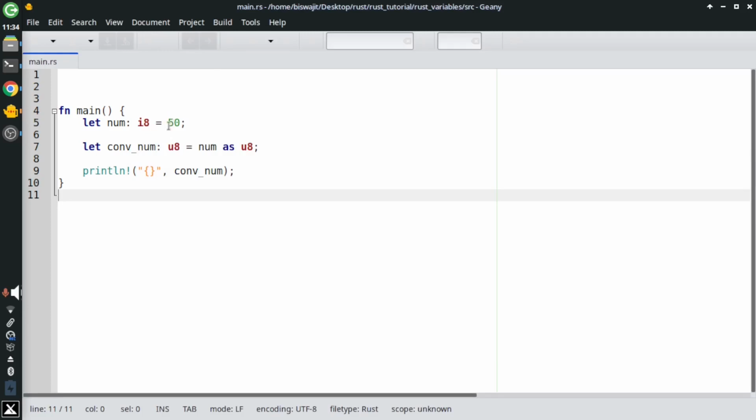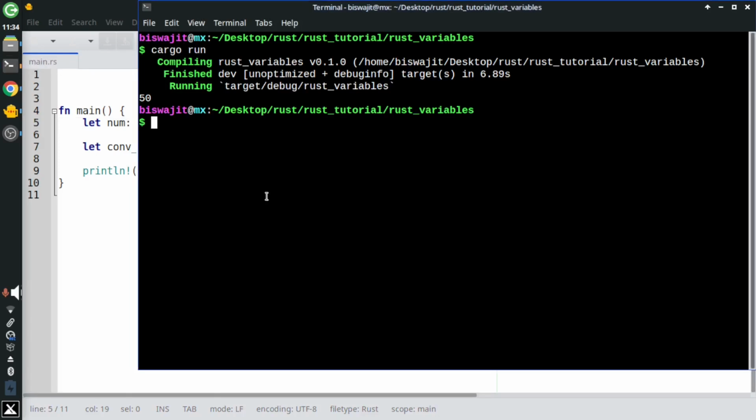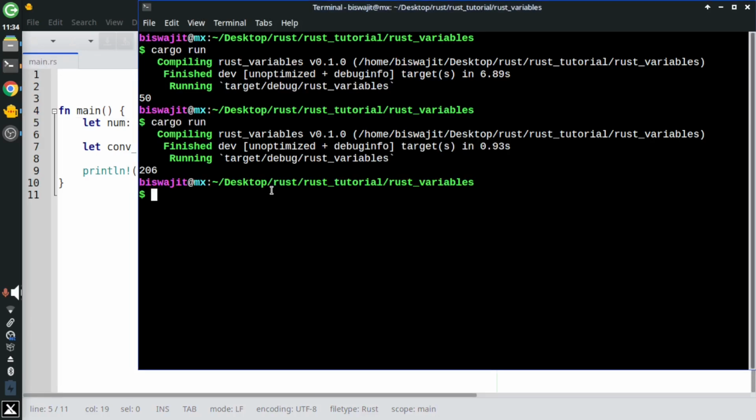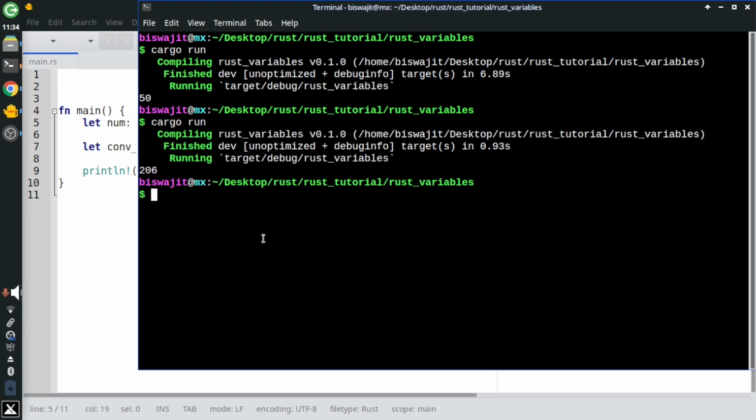Now what happens when we use a negative number instead of 50? Let's replace this 50 with -50. Now let's run the code and see what we get. We got 206. Let's determine the reason behind this strange output.